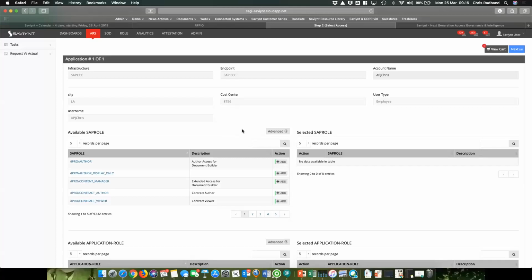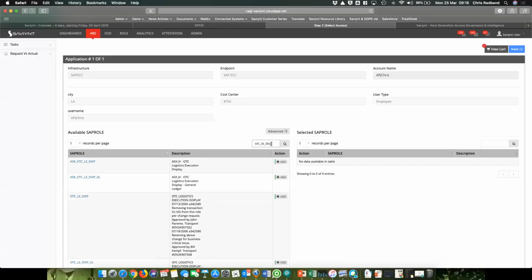In this case, let's search an SAP role. So first of all, I'm going to show you how you would need to do it normally. So if you want to search for an SAP role, you would have to understand some terminology like this, OTCLE_DISP, information that makes no sense to the end user. However, notice that once you add a business description, it makes it a lot easier for them to understand.